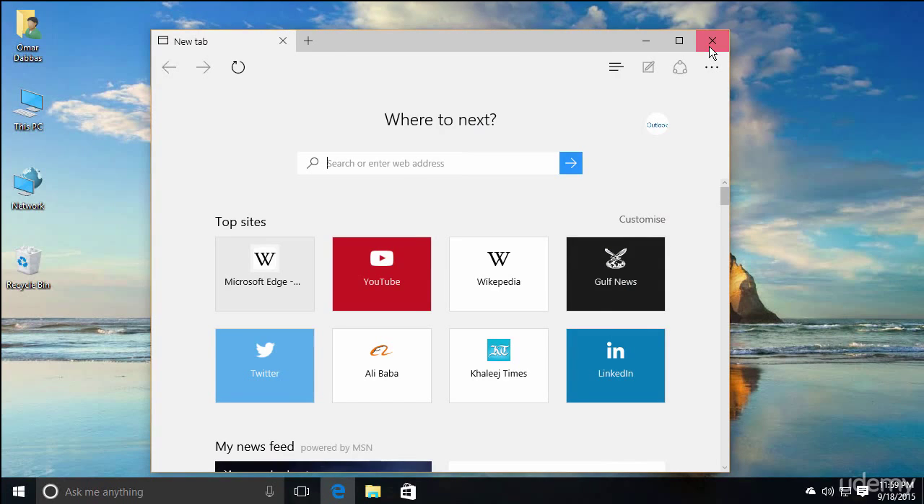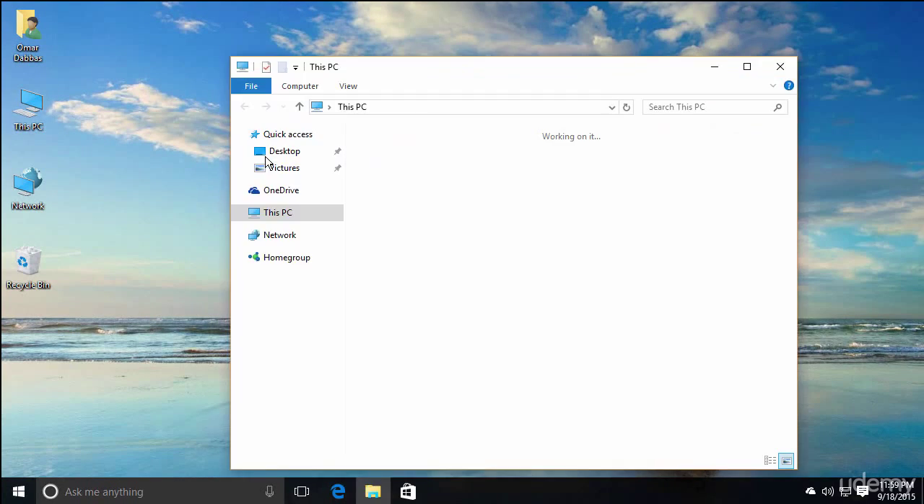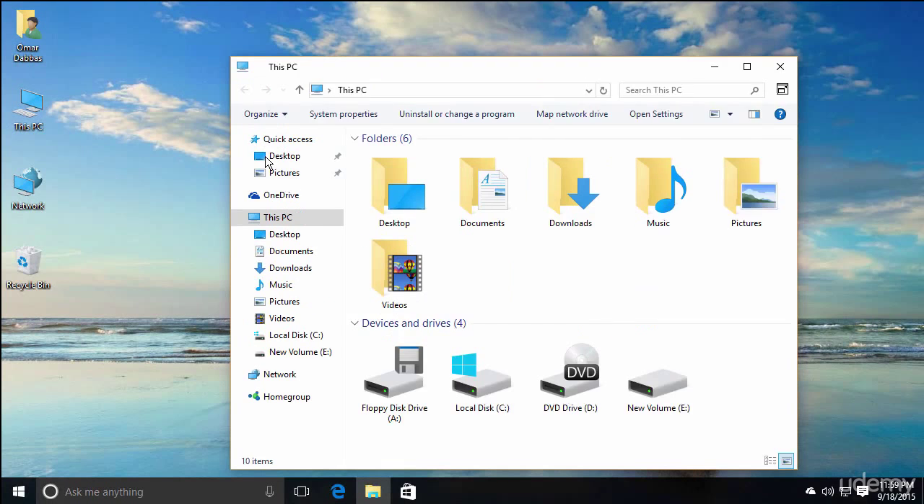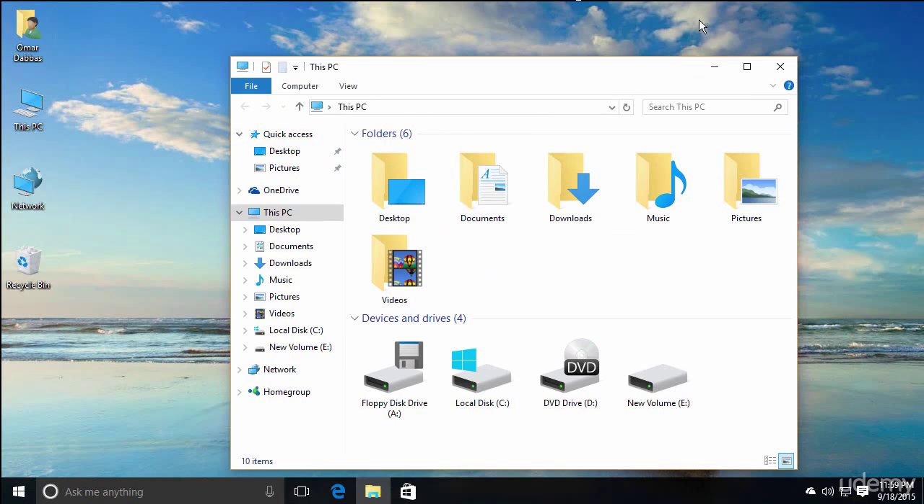For some reason, if you try this on a File Explorer window, it will go full screen, not maximized, as you see here. Other apps work as we saw on Edge.